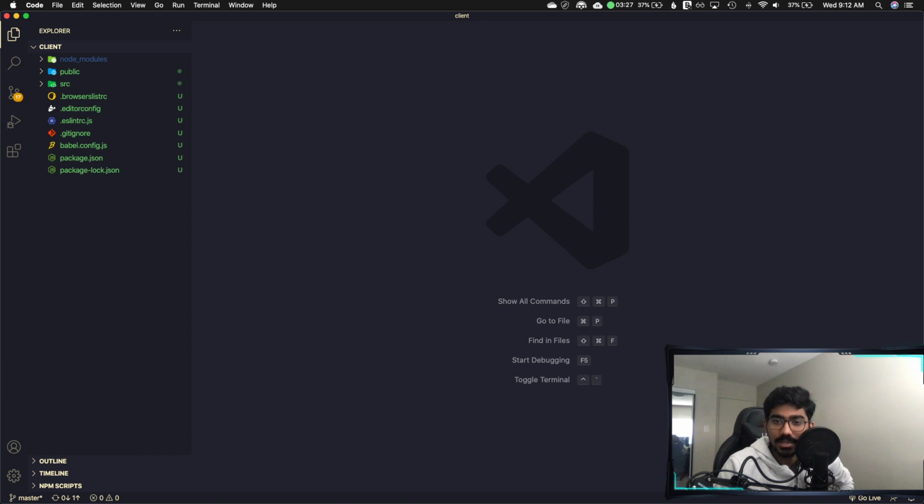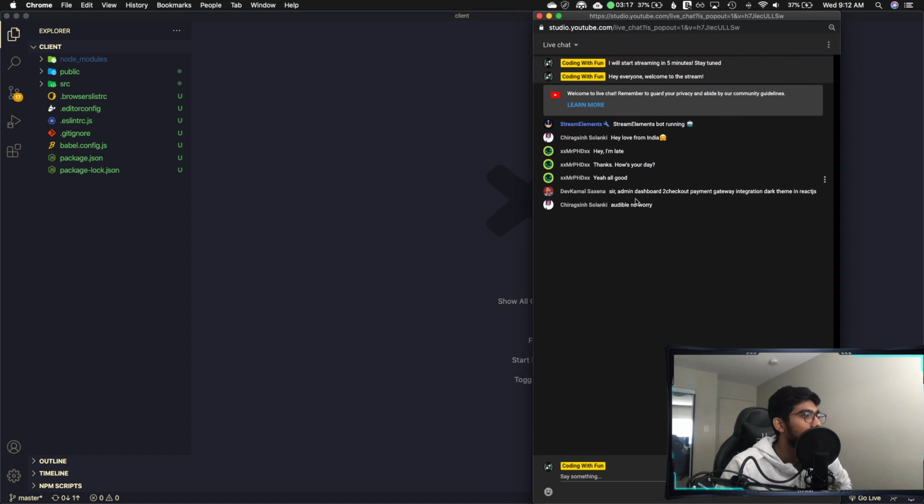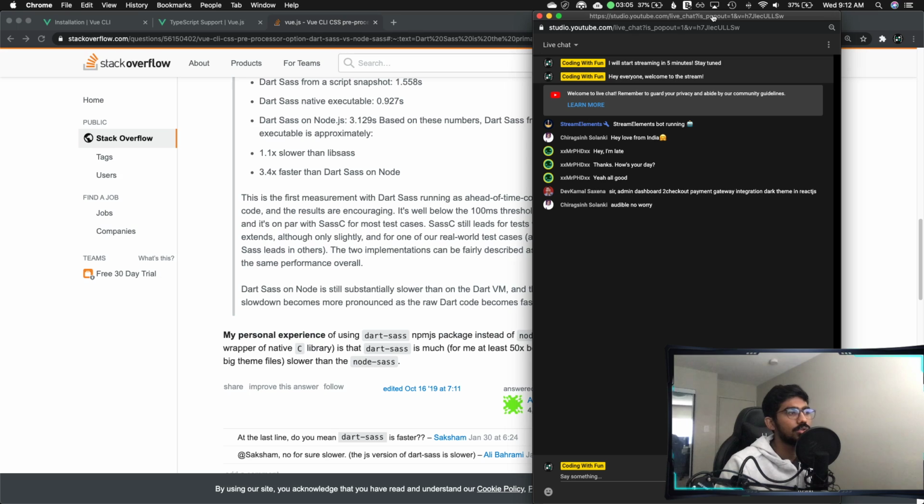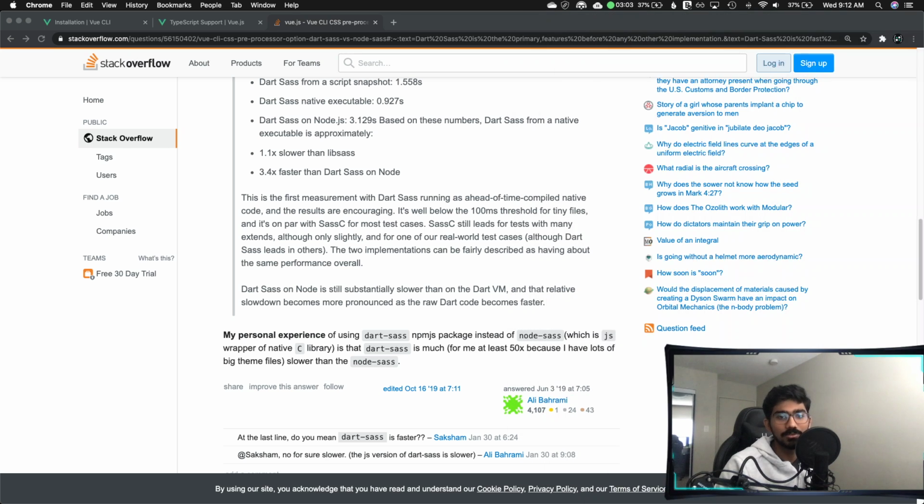Admin dashboard to checkout payment gateway integration dark theme in React.js. Sorry, what do you mean by that? I am a bit confused.